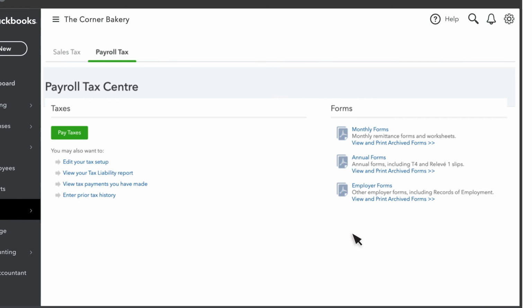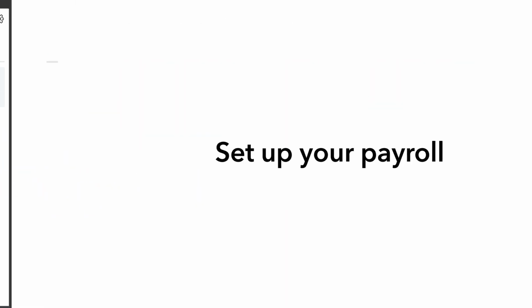If you need to change your tax setup, you can do that here in the Payroll Tax Center. You can also view your tax liability report and tax payments you've made. You'll see what tax payments are due, and when it's time to pay them, you can record the payment from here. You also have access to a variety of forms for you and your employees. Now you're ready to set up your own payroll in QuickBooks Online.